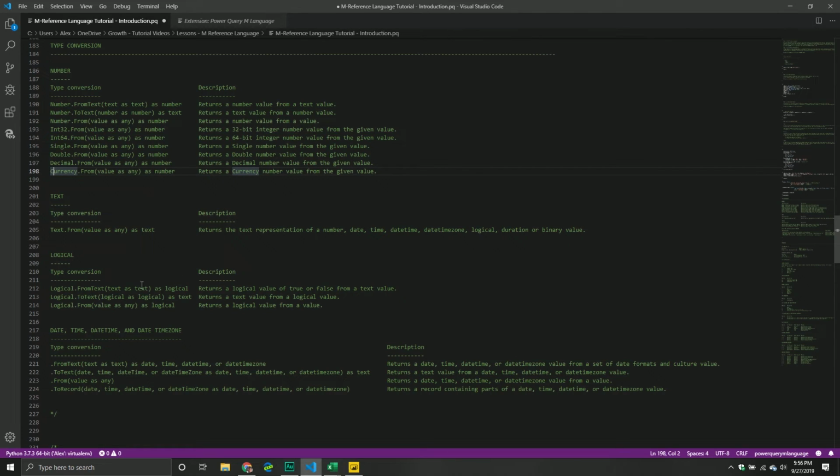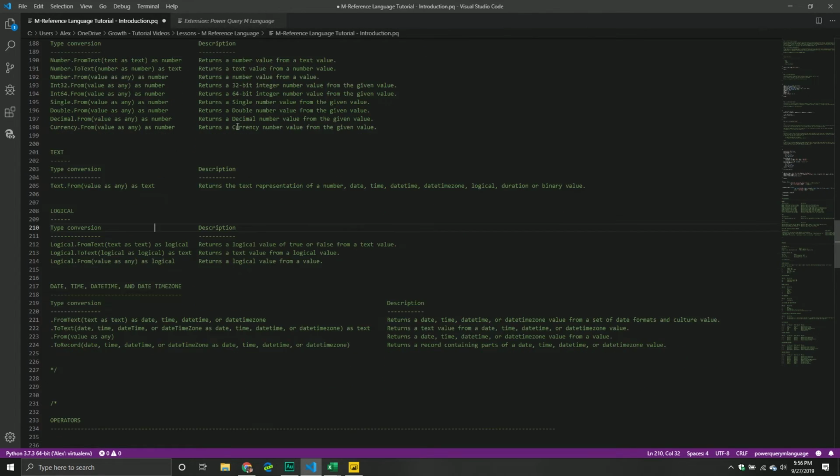You have logical. So logical will return the value of true or false from a text value, and returns a text value if you want to convert that logical value into text. And then you can also return logical from value as any. So again, this will make more sense once we actually leverage it down the road.